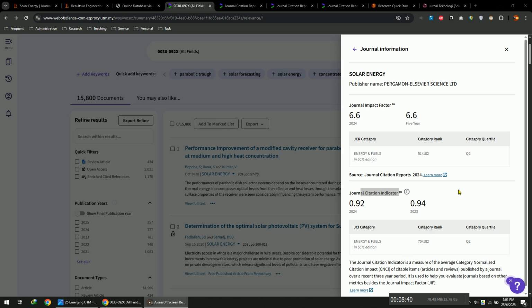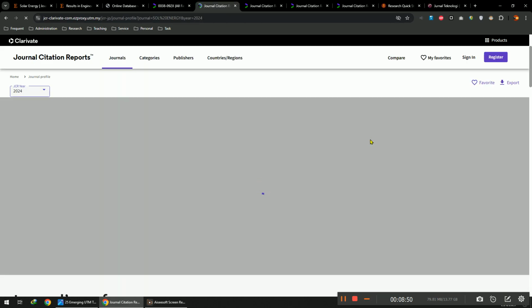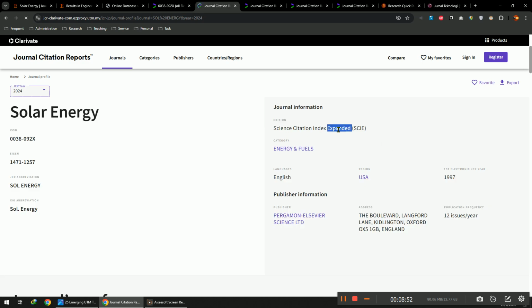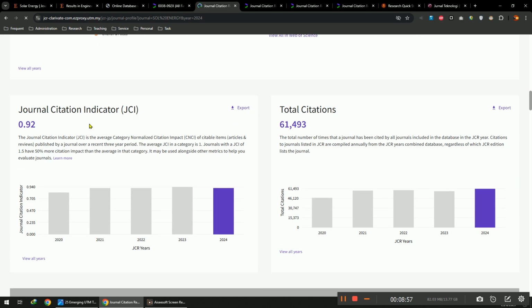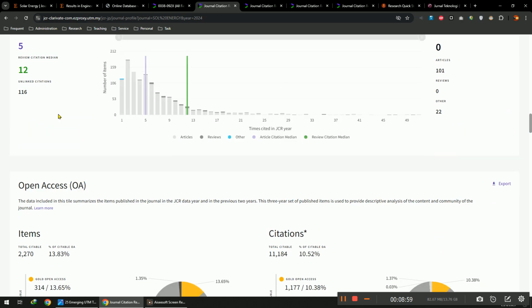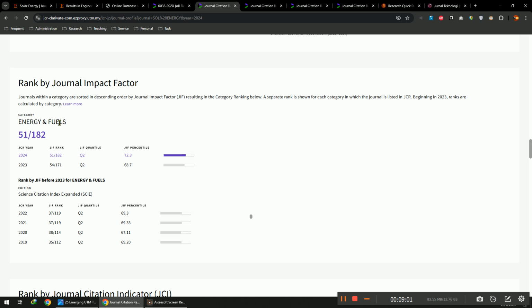So basically you have to be careful. Make sure you check the journal impact factor or JCR. Okay, do not look at the bottom one. If you look at the longer report here, you can see here the SCIE, of course, and then you look here, okay, journal citation indicator. This one you cannot use. This one is journal impact factor, JCR, okay, JIF. So JIF you can use.